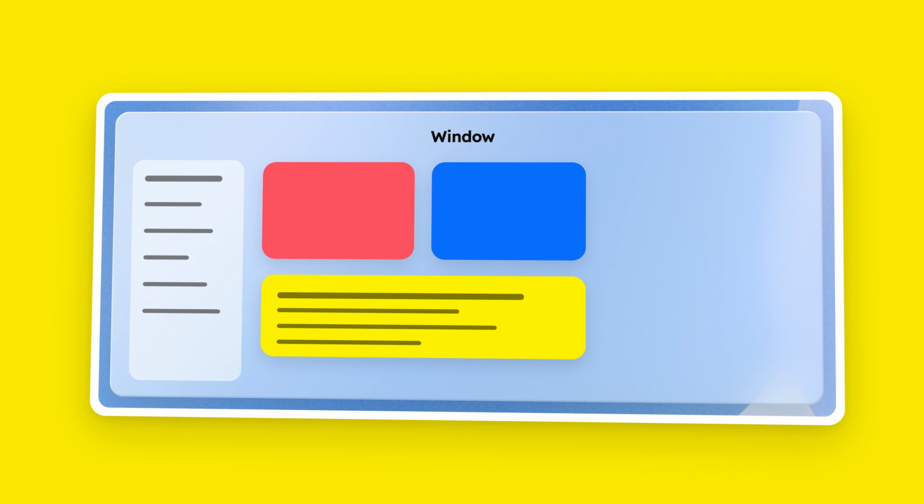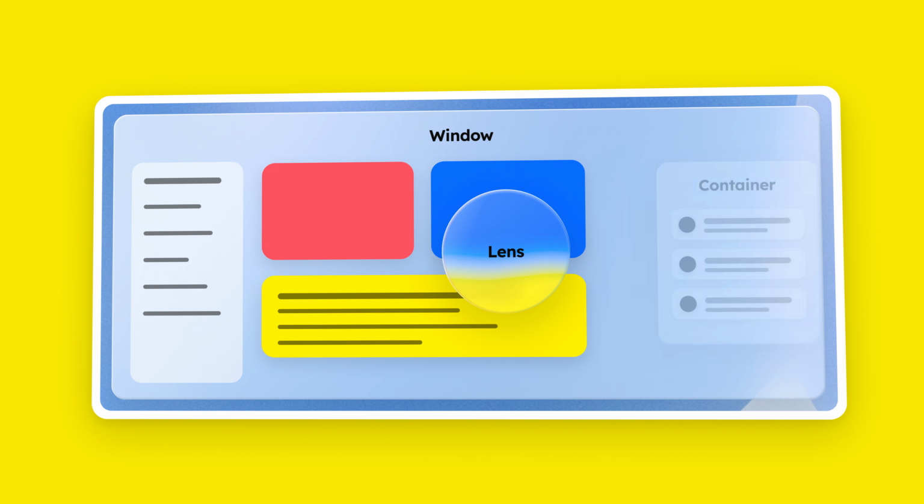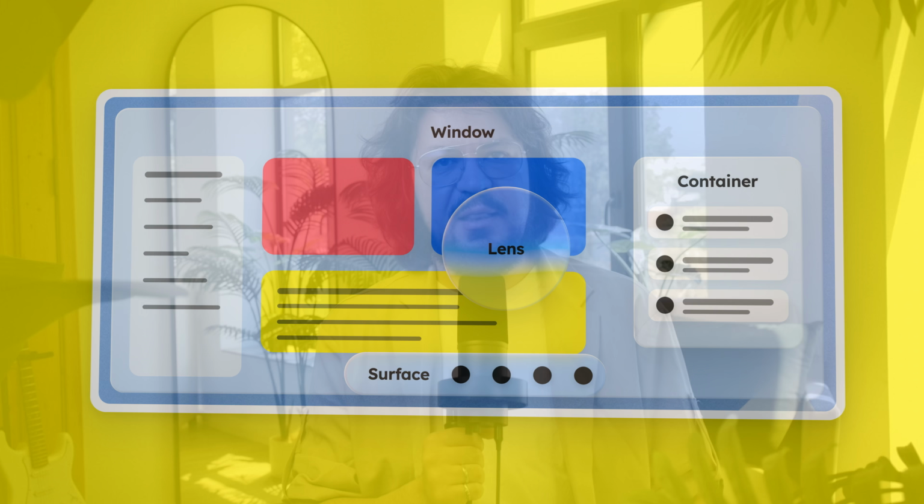The first liquid glass behaved like every interface element was a window. The new version begins to recognize that some elements should be lenses, some should be containers, some should be simply surfaces. This is the lesson interface design keeps relearning.